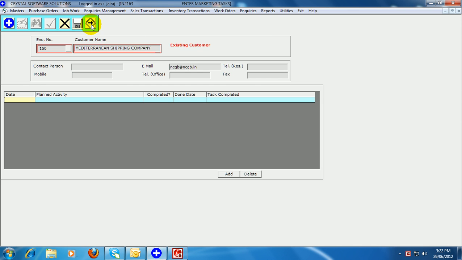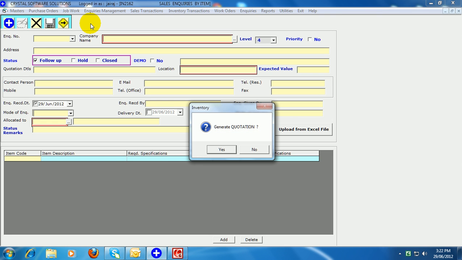We shall not get into that exercise now. It then asks you, do you wish to generate a quotation, yes or no? For the moment we'll say no. If I say yes, it will generate a quotation.